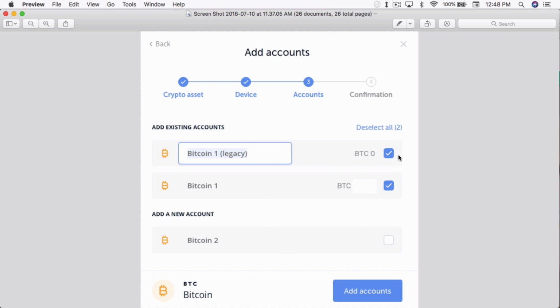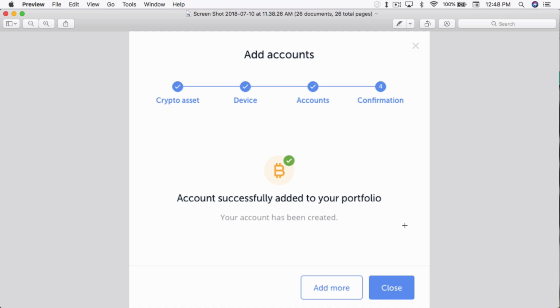So I unchecked this box and added Bitcoin 1. I also renamed it so it's not Bitcoin 1, since it sounded a little weird. I just need to add it as Bitcoin. And then it says confirmation: you have successfully added your account to your portfolio. Very simple, very straightforward, very easy to understand.